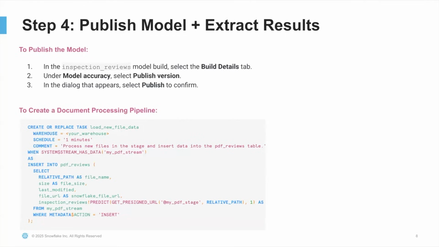The fourth step is to publish the model and extract results. In order to publish the model, you'll go to the Build Details tab and under Model Accuracy, select Public Version. In the dialog that appears, you'll select Publish to confirm. Once you publish your model, this will take a little bit of time to really train your model and prepare the model that you have. And it really depends on the number of documents, but we'll get into that later.